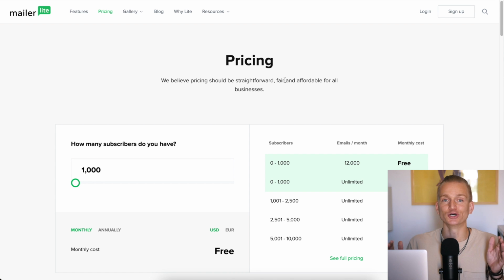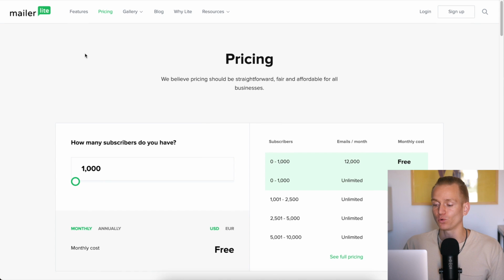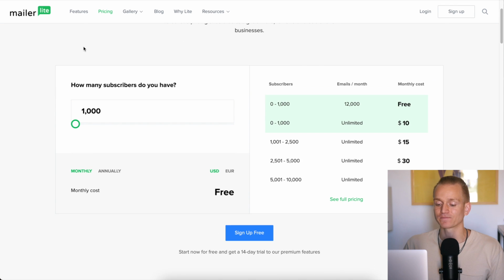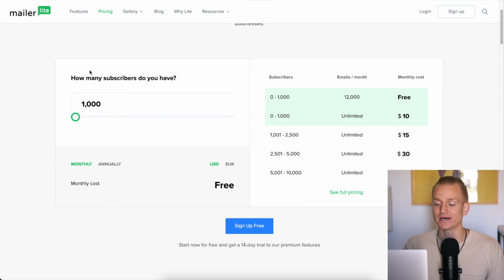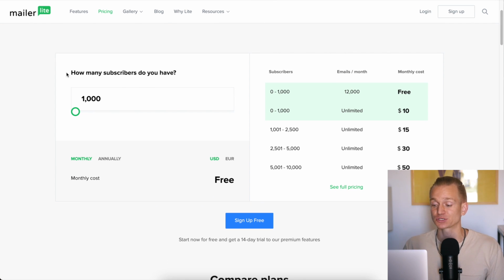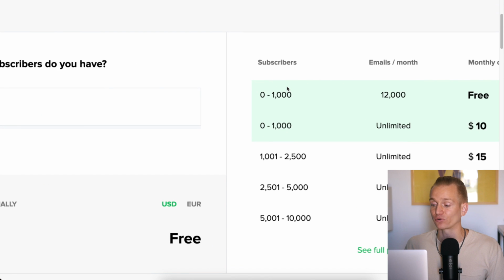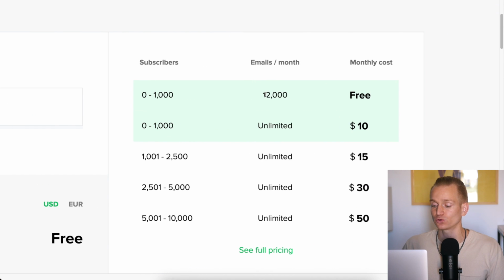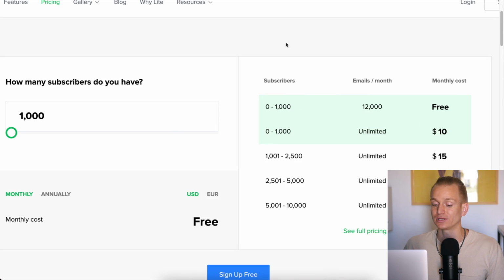So now let's have a look at pricing, and this is where things get a little bit more interesting. You might have already made up which software you want to use, but the pricing differs quite a bit. So first of all, we have MailerLite, and MailerLite is actually the only one out of these softwares that is free to start out with, and you get up to 1,000 subscribers completely for free, and you can send out 12,000 emails a month, and that is absolutely amazing.